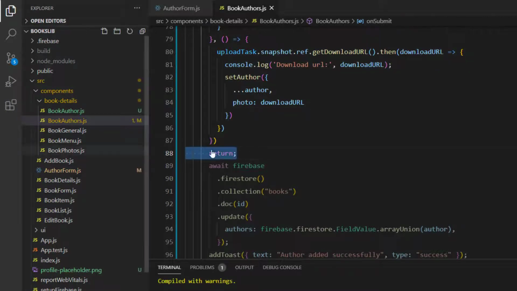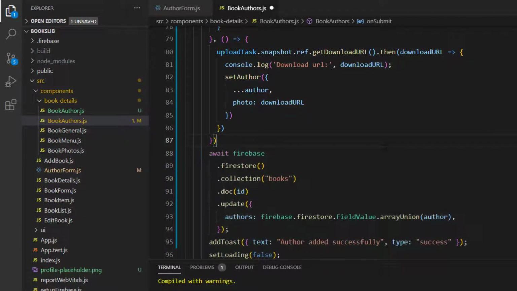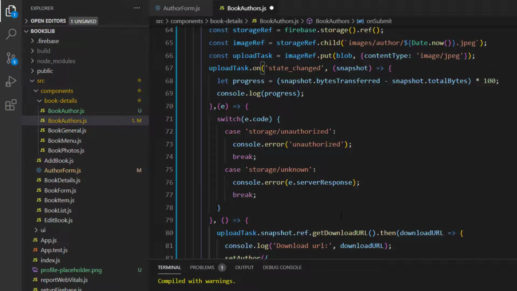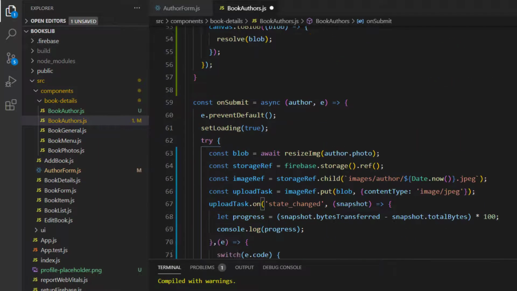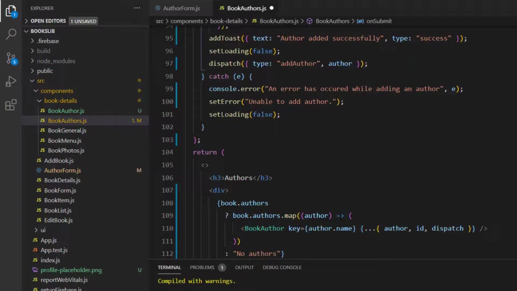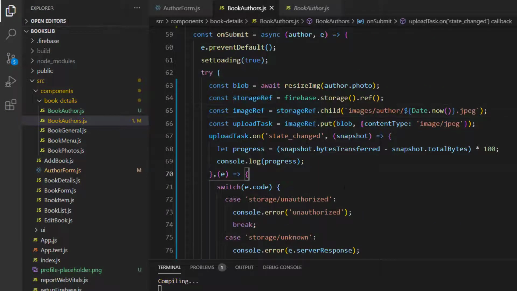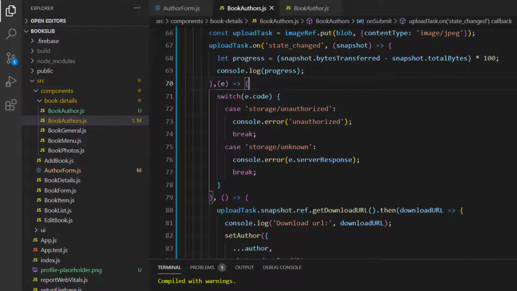Now I will remove the return here to allow the code to continue. Plus I need to also edit one more thing. Now let's try it to see if it's working as expected.